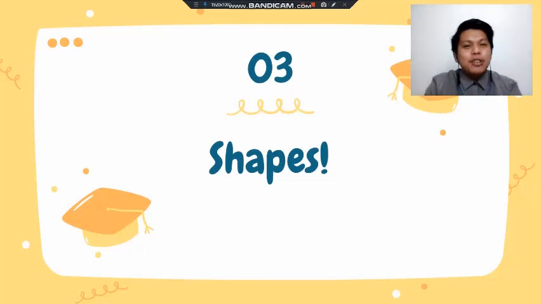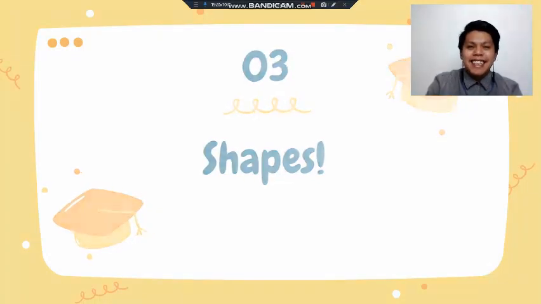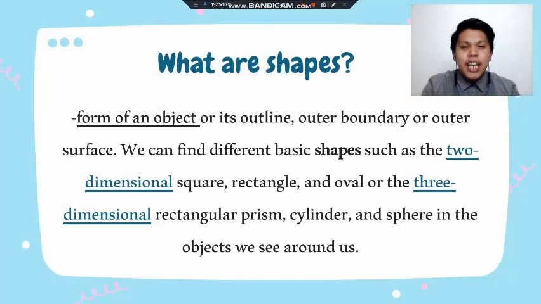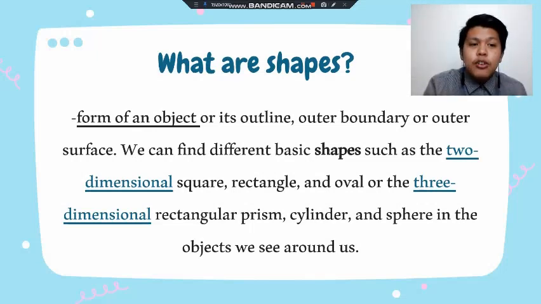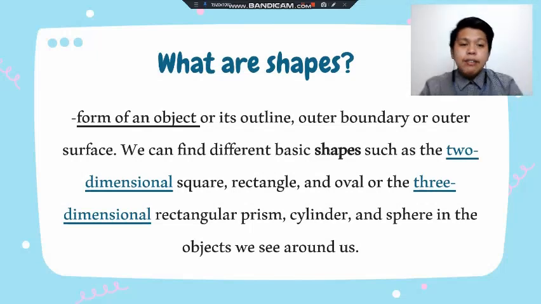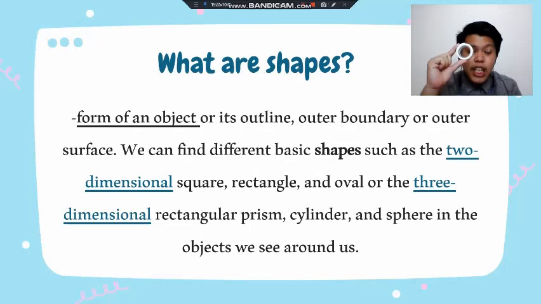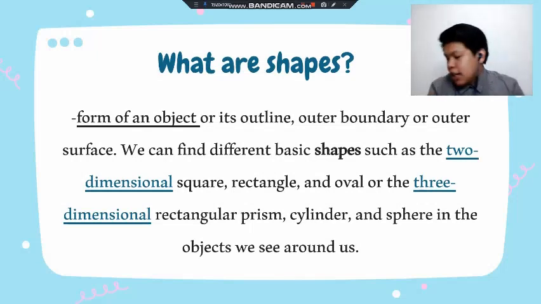Shapes. I know this is an easy topic, but I want you to listen. What are shapes? Shapes are form of an object or its outline, outer boundary or outer surface. So we can find different basic shapes. So we have here, what shape is this? Circle. How about this one? What shape is this?